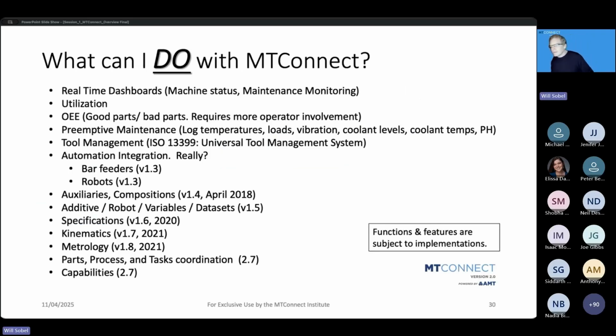So what can you do with it? There are tons of different use cases for MTConnect. We'll go through sort of a progression of these later, but real-time dashboards. Of course, you want to be able to see what's happening on your shop floor. You want to see the machine statuses. You want to be able to monitor your utilization, how much your machine is being used. You want to be able to do things like give an OEE metric, but a real OEE metric that tells you not just availability, but also we want to be able to measure things like good parts and bad parts and measurements, metrology, and so forth.